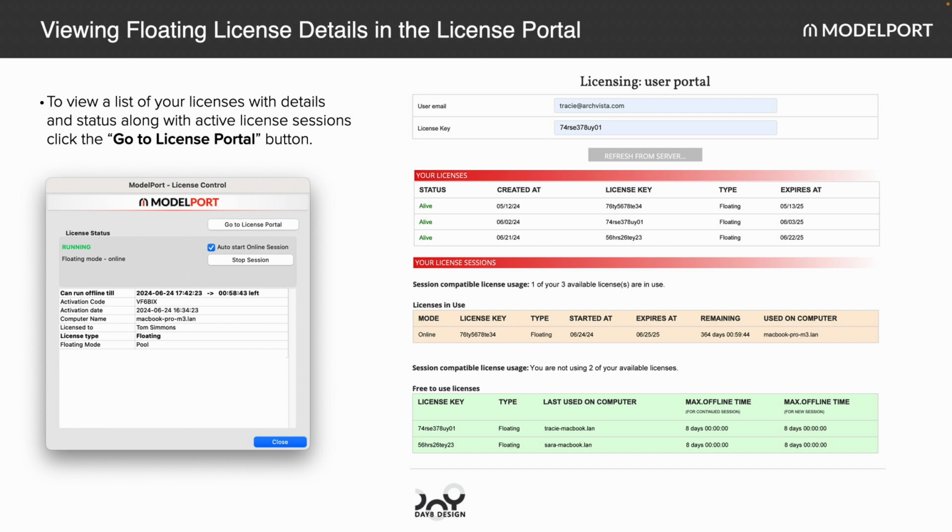If you click the little button that says Go to License Portal, it's going to bring up a little login page with your ID or email and your license key. You click Refresh with Server. It's going to show you all of the licenses that are available for your team. It's going to show you what licenses are in use and what licenses are free to be used.